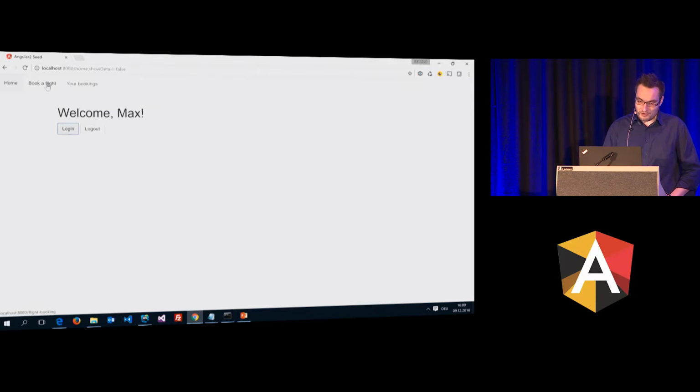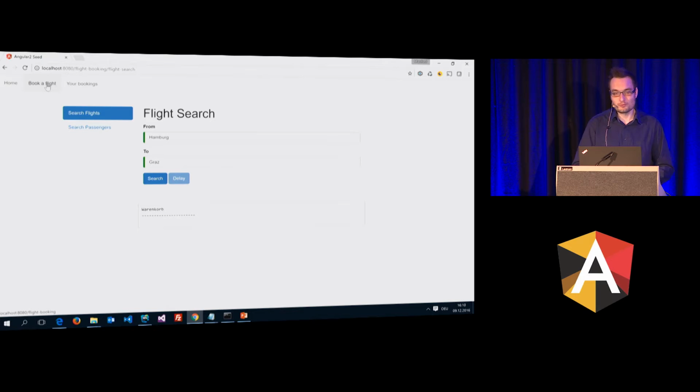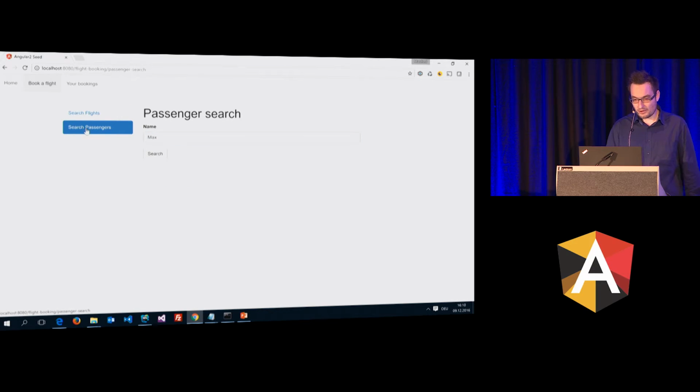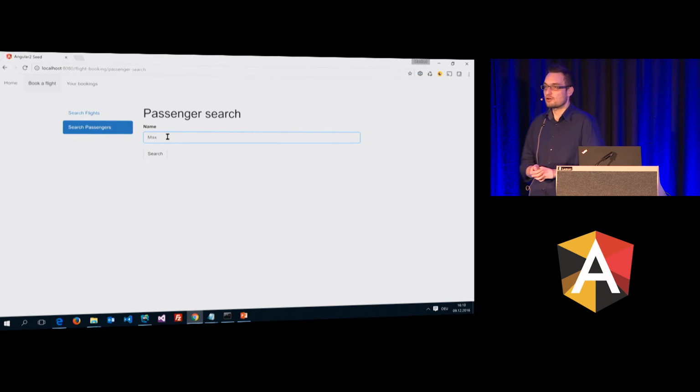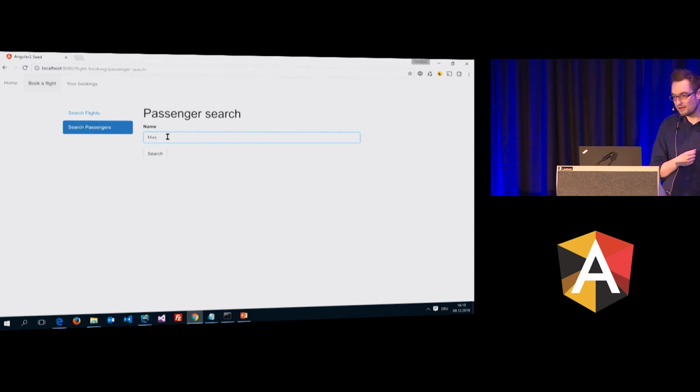So after we have logged in, we can move to book a flight, and there we can search for a flight, for instance, one that goes from Hamburg to Graz. Or we can also search for passengers, and here our username is suggested as an initial value. So please keep this in mind that the current username is suggested here. We will need this later.